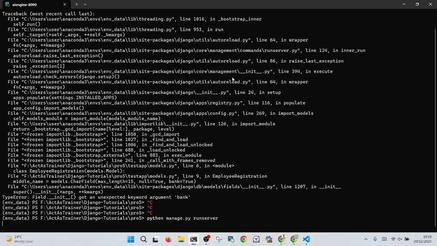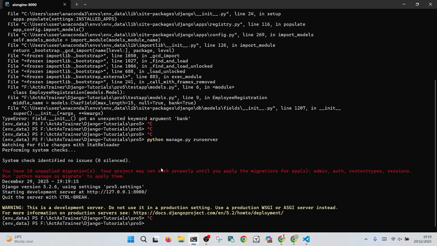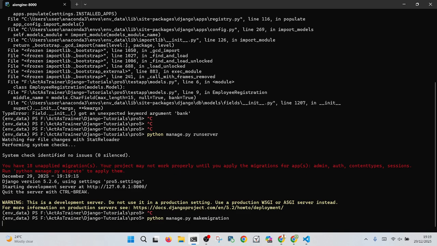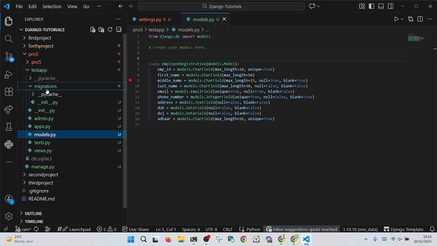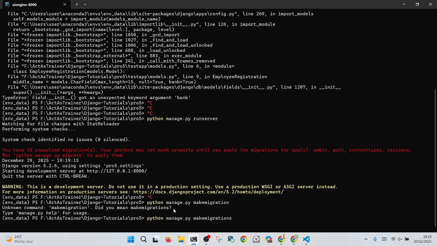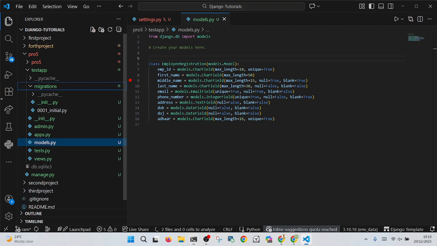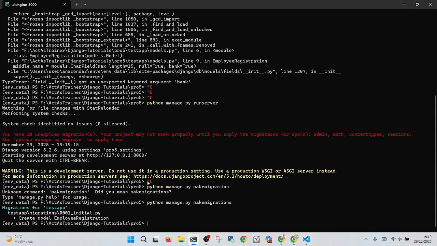Is the server running or not? Let's see. The server is running, guys. What I will do now is python manage.py makemigrations. Once I run this command, the migration file will be created, guys. See here, this table, can you see? Wait, there is a mistake with the spelling of python manage.py makemigrations. Can you see here, guys? Now it has been created.